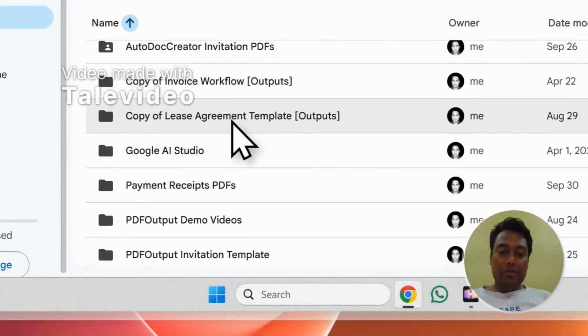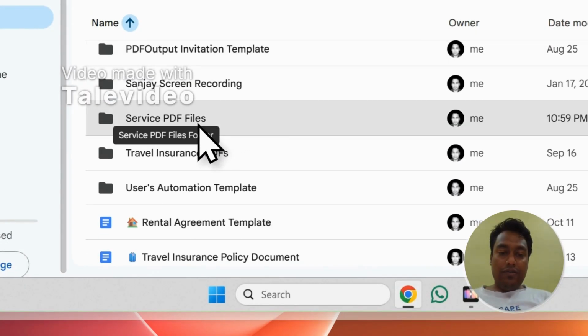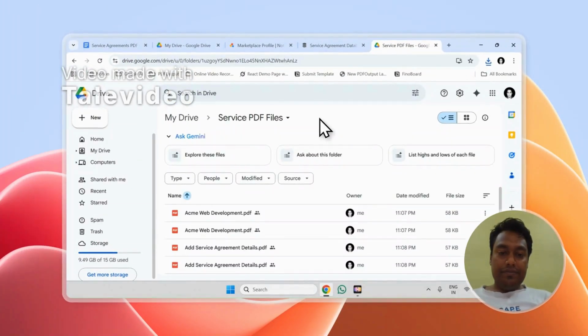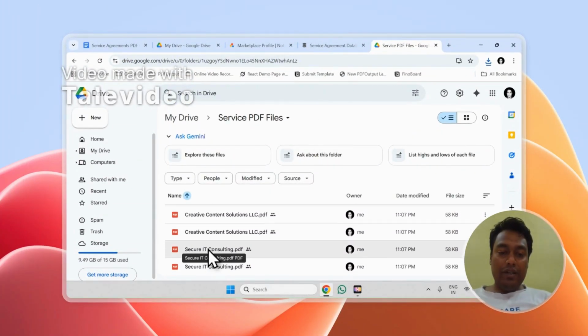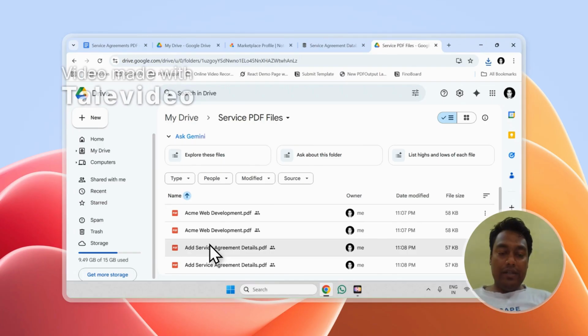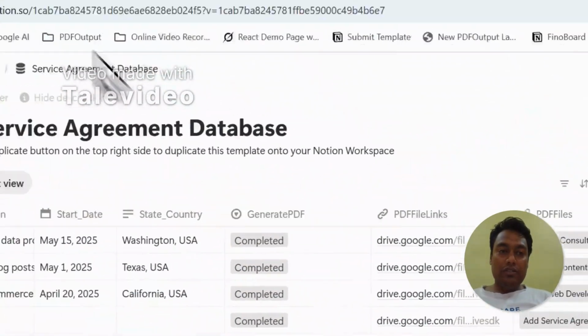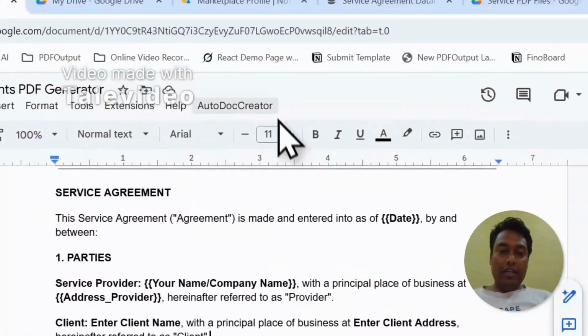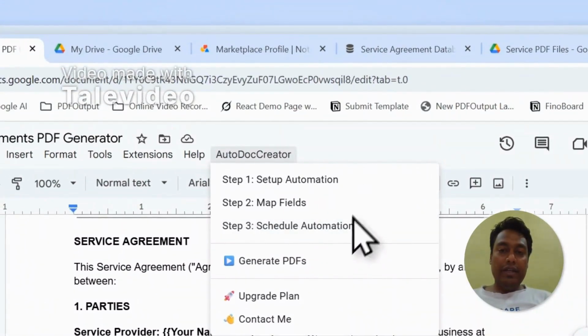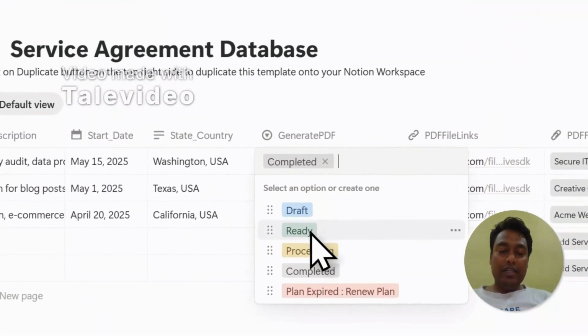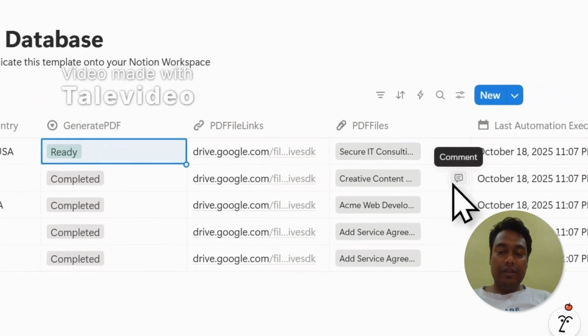So over here we will be able to see the particular files which have been created. So you can see all the files have been added over here which was required to be added. Okay, so this is how exactly this automation works. Once you set it to run at a regular basis, it will automatically run and it will check the records in the database. If anything is marked as ready status, it will create the PDF files right over here.